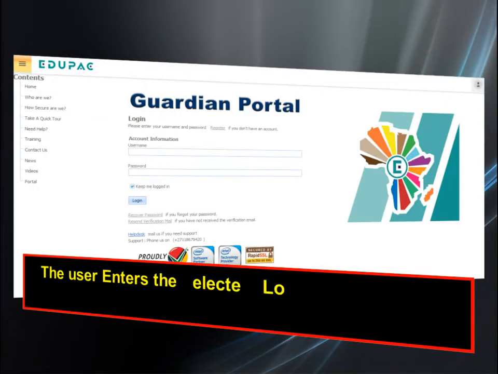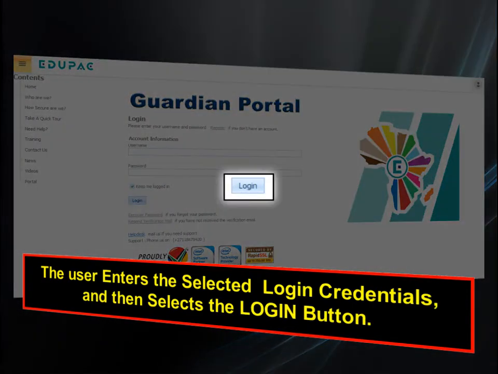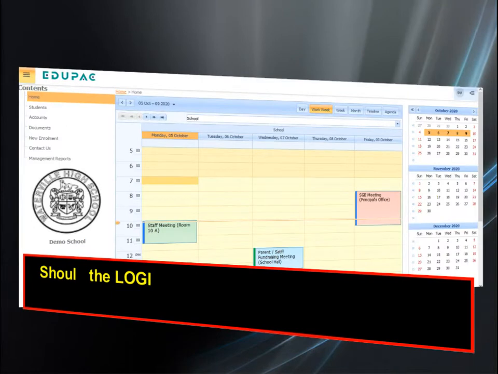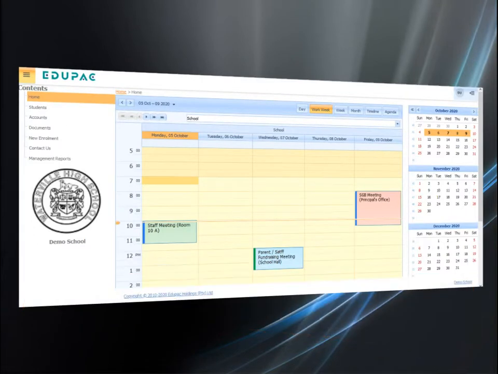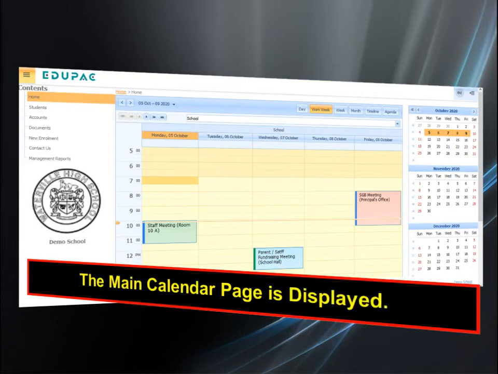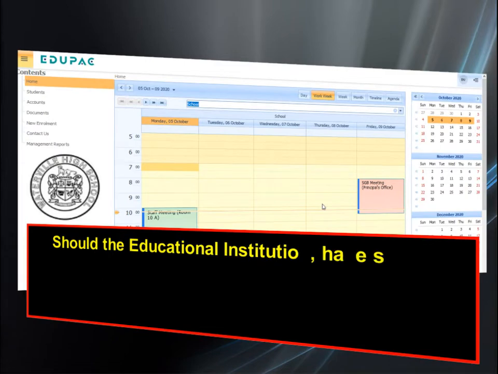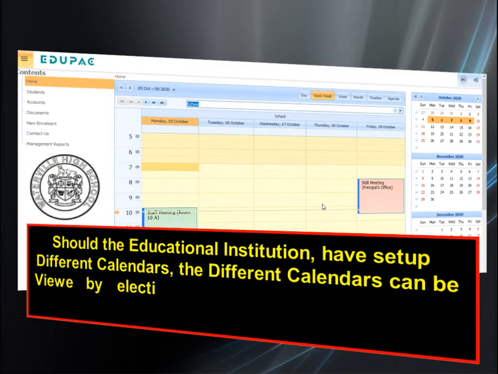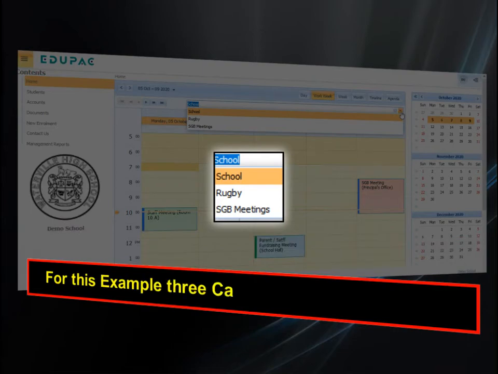The user enters the selected login credentials and then selects the Login button. Should the login be successful, the portal main page is displayed. The main calendar page is displayed. Should the educational institution have set up different calendars, the different calendars can be viewed by selecting the appropriate calendar from the list. For this example, 3 calendars were created.